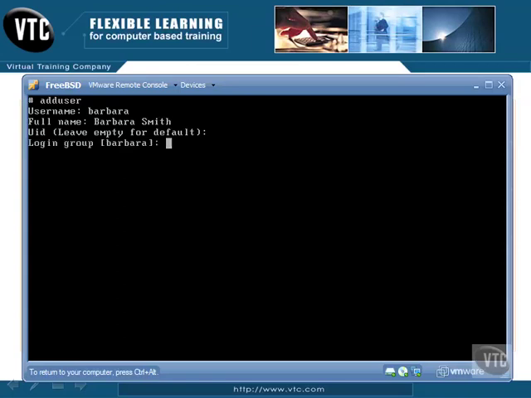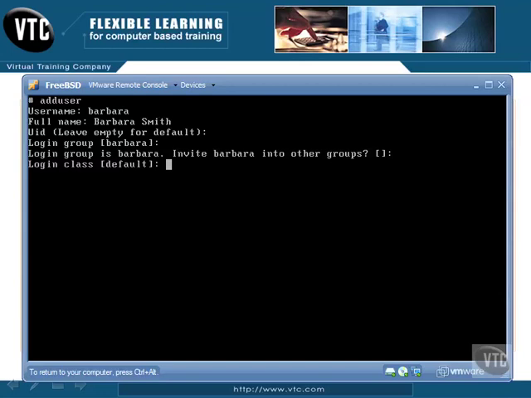We can change the login group, or we can leave that at the default. Let's go ahead and leave it at the default for now, and we don't have to invite her to other groups just yet. This gives you a good amount of control over creating the initial user account, but there might be some things, such as adding to groups, that you might want to do later as we go. The same thing with login class.